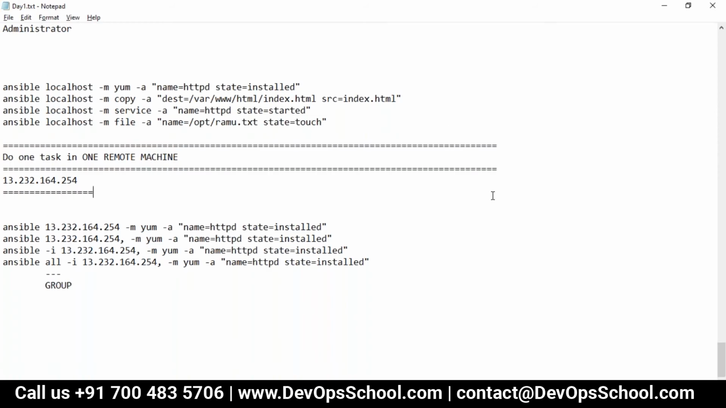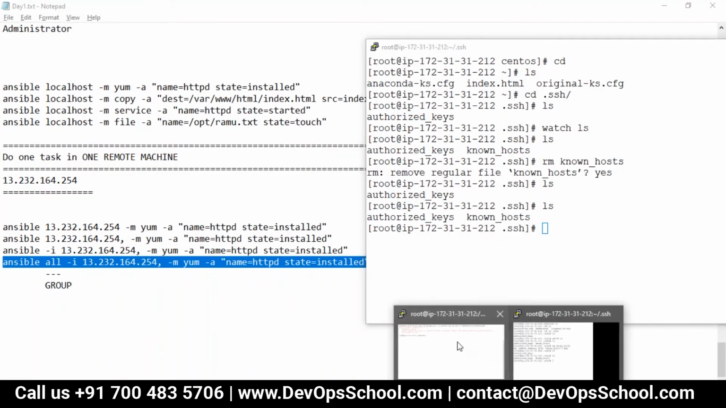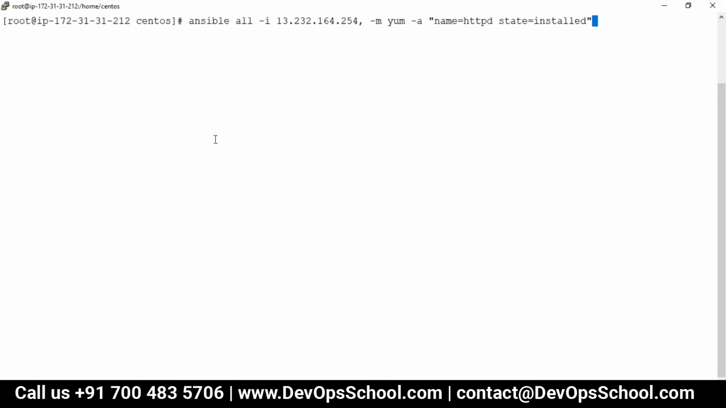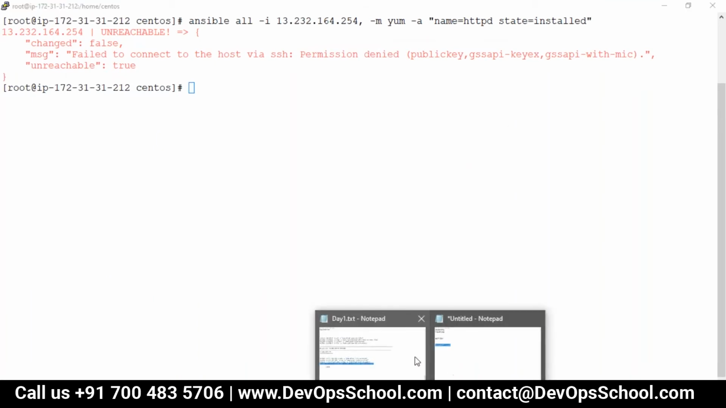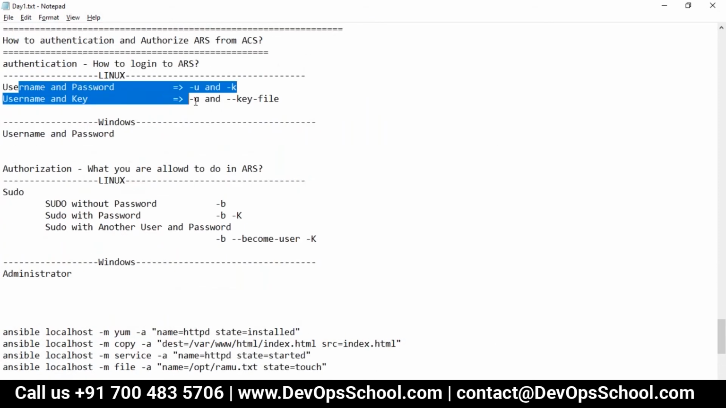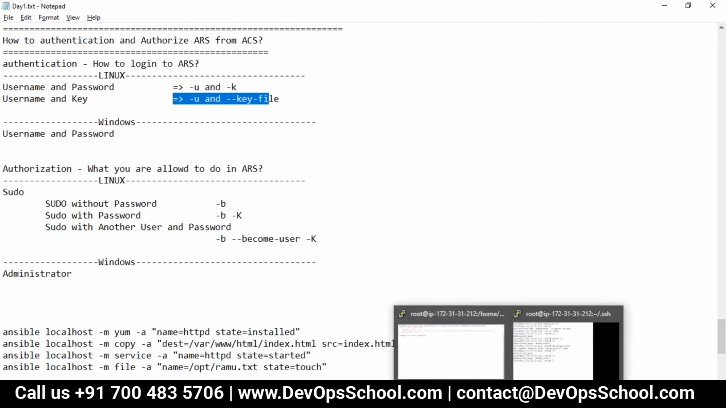By now you know this is a command which I should execute, and if I do it in the machine which is here, see here, permission denied. Guys, the problem here is we discussed permission denied: we get either username and password, or username and key file. I have a key file, so I am going to create a key file.